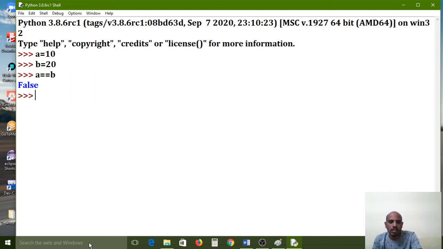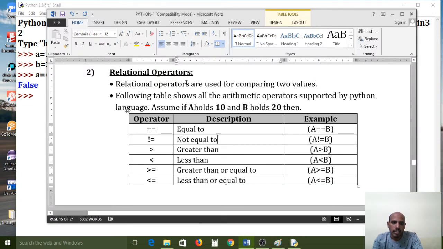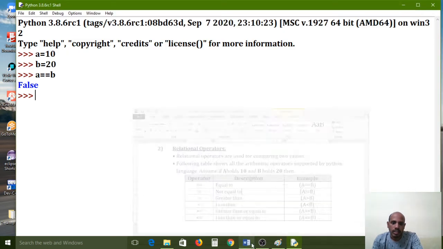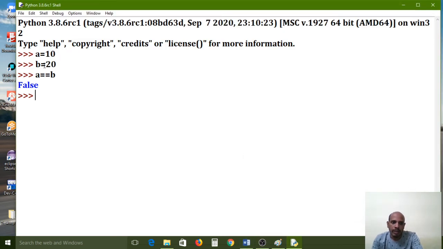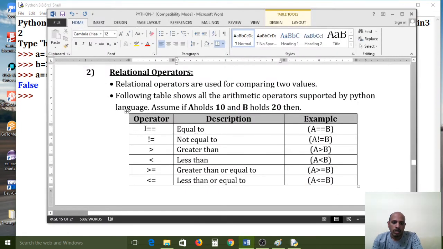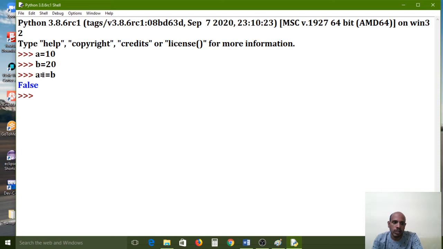So it is false, because relational operators give the result in true or false format. The A value is equal to 10 and B value equal to 20. Now I am comparing whether both values are same or not. A equal to B, the first operator is equal to. Two times I am using the equal to symbol because this is a relational operator. So now I am comparing A equal to B, the A replaced with 10 and B replaced with 20. So 10 equal to 20.